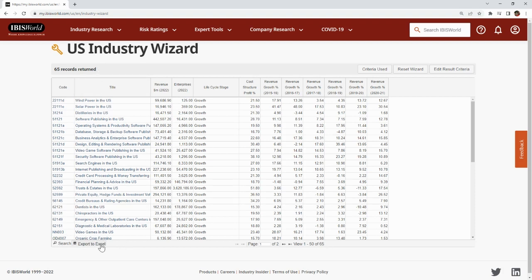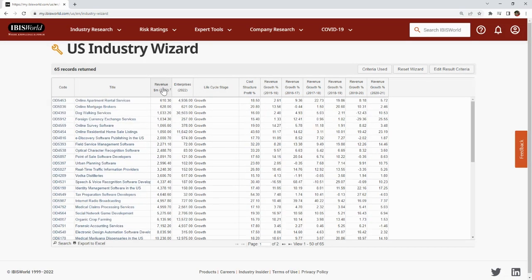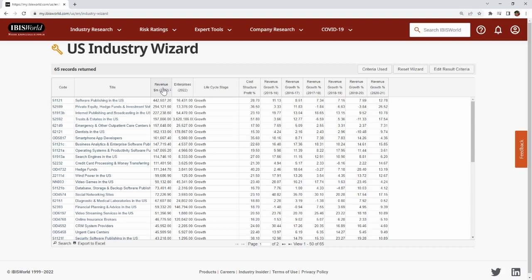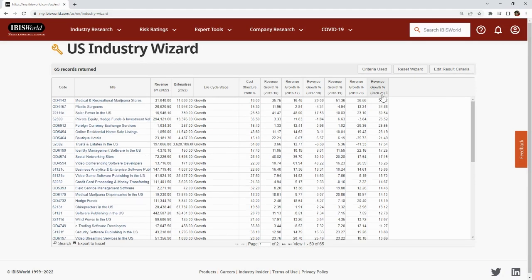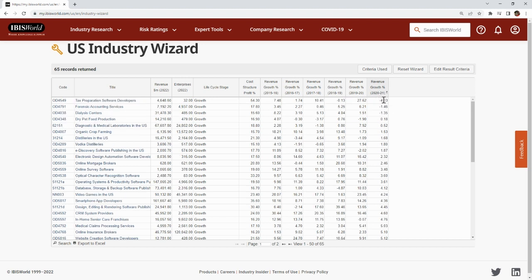I can export this into Excel to further manipulate and look at the data, but it's all very easy to sort and filter here. You can see on the left-hand side, I can sort by the largest revenue of the industries that showed up. Excuse me, the revenue growth year by year in a pretty big range, right? Everything from an industry that grew 36% in the last year all the way down to under 4% in the last year. So that's a pretty interesting one.